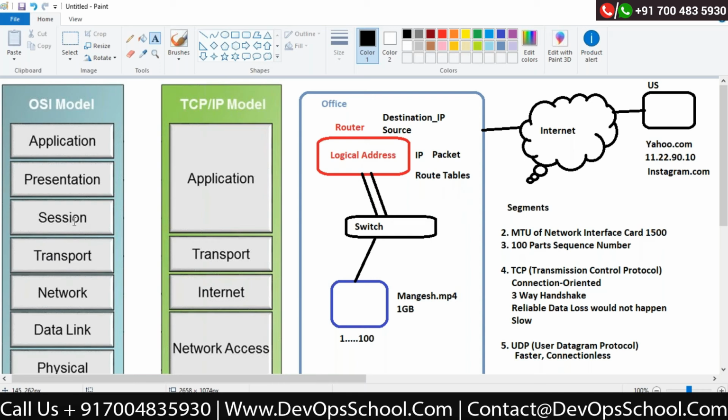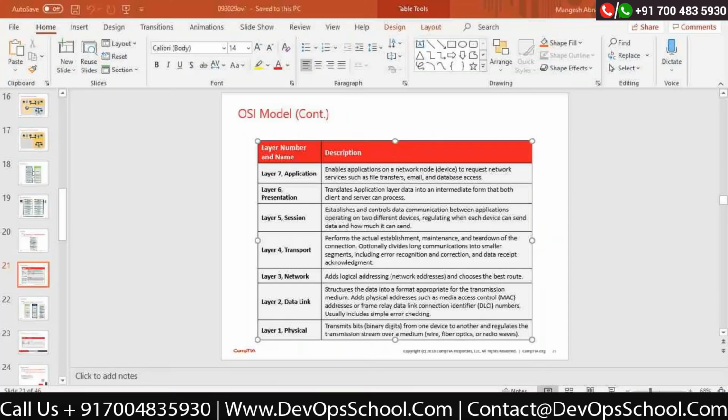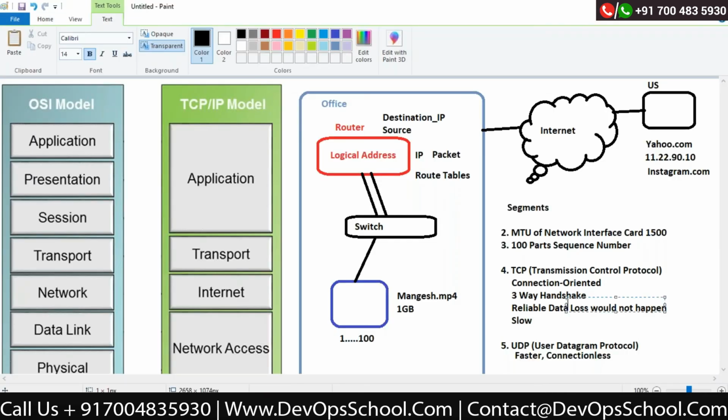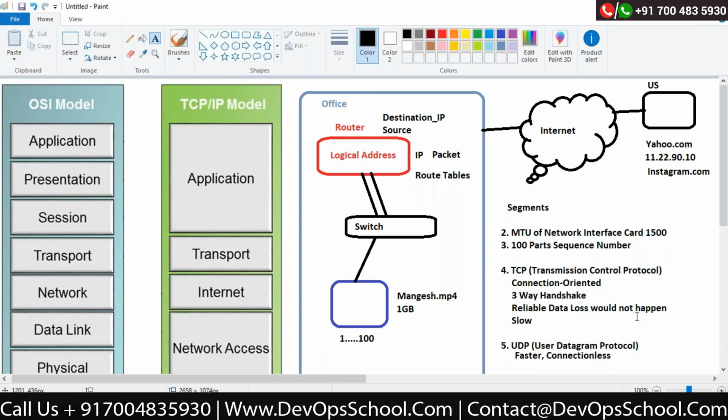Correct? Now the next is the session layer. Now look at what the definition says about session: establish and control the data communication between applications on two different devices, regulating when each device can send data and how much it can send. Okay, once again we will go back here. Now remember that in every communication which has happened, an end-to-end session should be established.